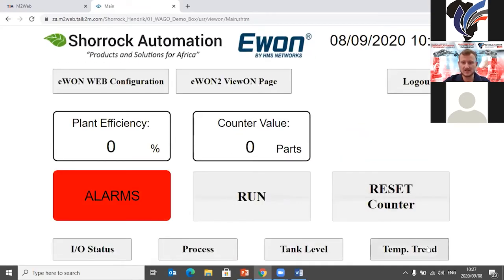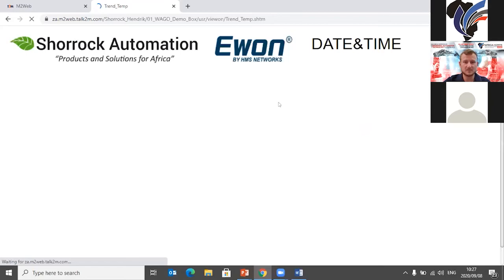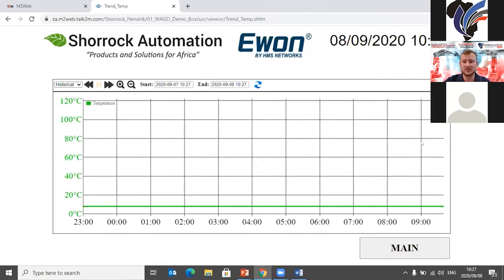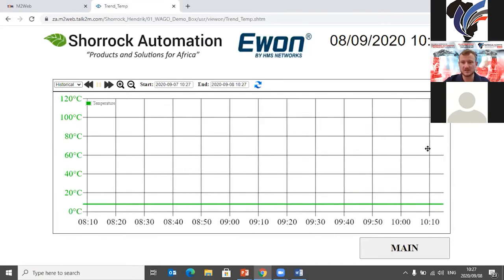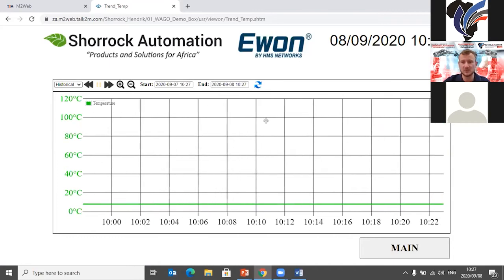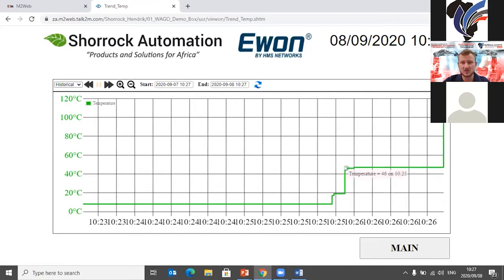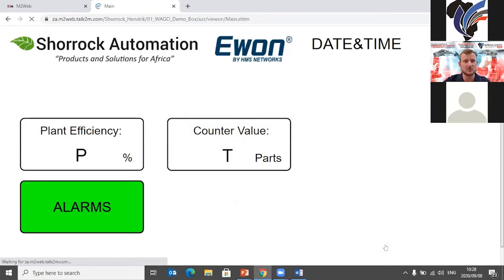Then last but not least, just the trend on temperature. So in this case, I could actually trend or plot out the temperature of a tank level, for instance. So I'll just zoom in slightly here so that we can see the simulated data I just created for us. I'll just hover over a point here and see that at 10:25 it was at 46 degrees Celsius, and then it went up to a maximum of 120 degrees a minute later. Okay, so just some example data on that.